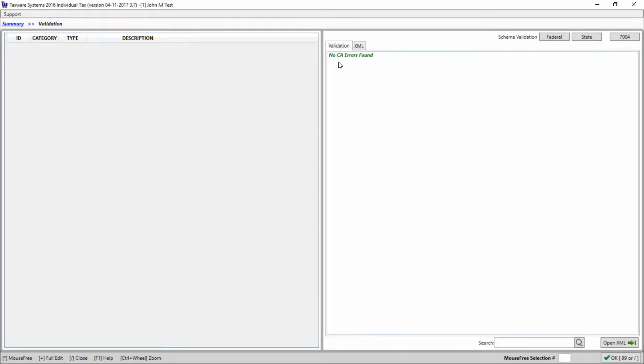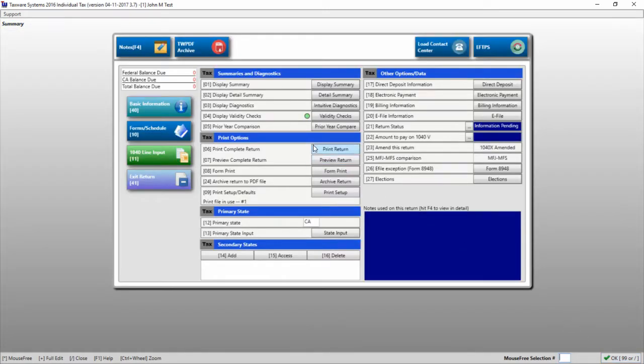Looks like there's no errors for California, so we're ready to go. Going back to the summary screen, we can see that the light has changed green, which means that the return is ready to be e-filed.